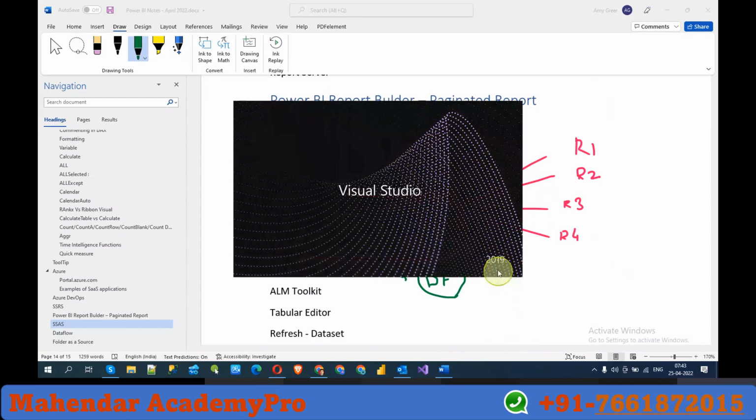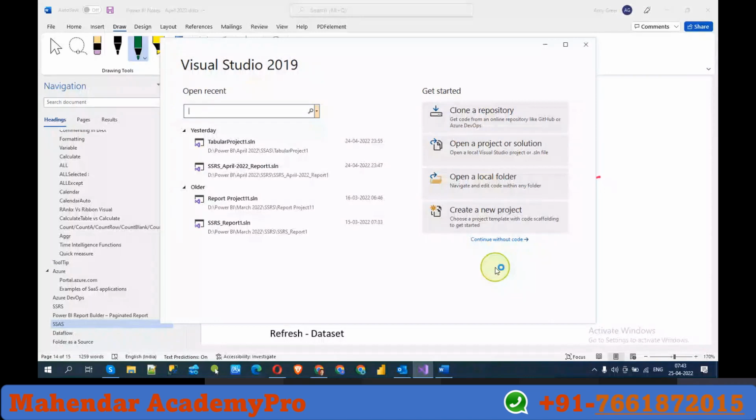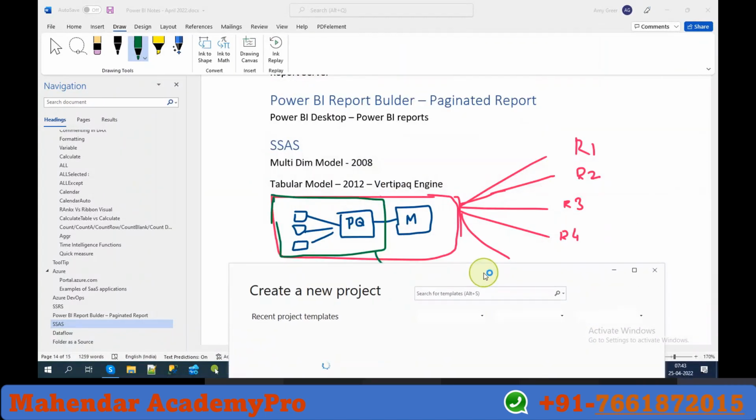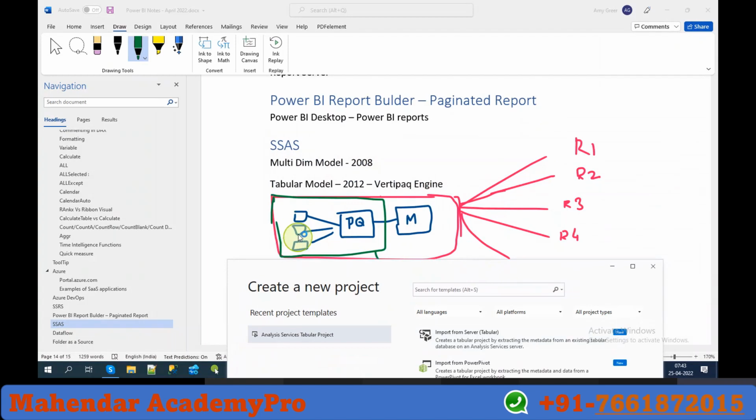Again, the Visual Studio 2019 you need to download. 2022, it's not working. Okay, so create new project. Okay, so you need to observe this clearly. So what we are going to do, we are going to connect, and we are going to transform, and we are going to model, and then we will give it to different report needs.